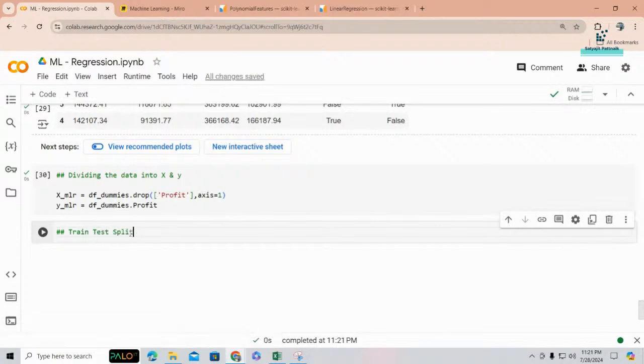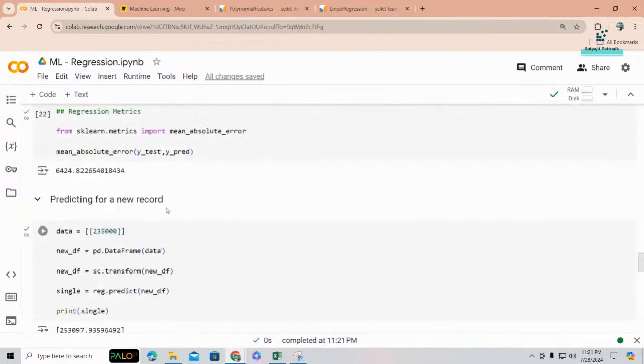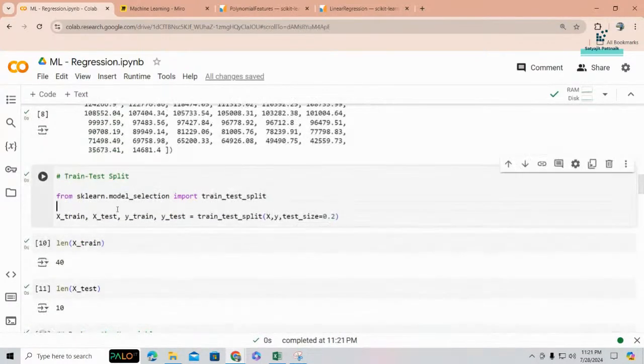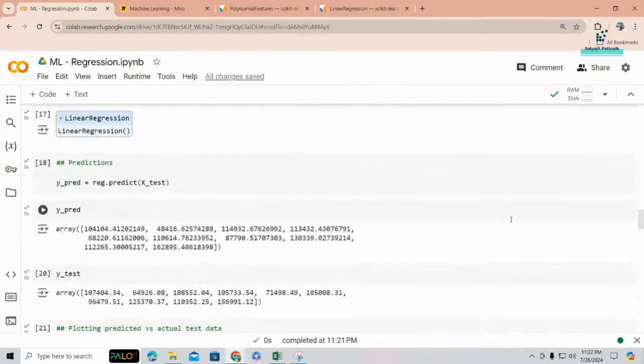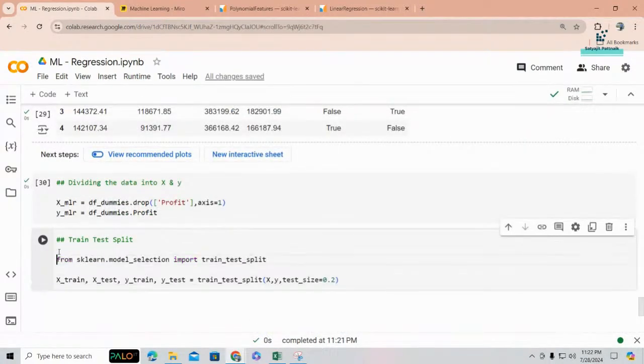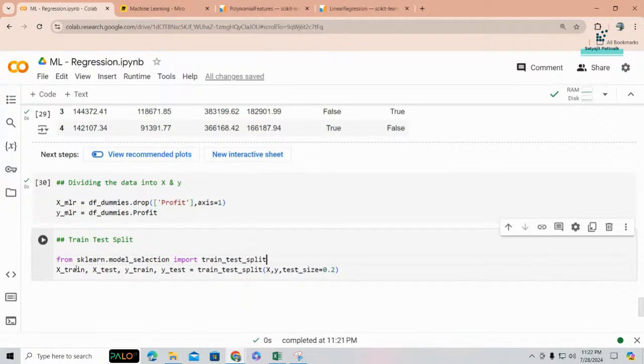Training test split. We will copy paste the code from the above. Okay, so here I am passing it as xtrain. Let me just give new variable names to avoid confusion. X_train_mlr, I'm just adding mlr. Now this is x_mlr. This is y_mlr.